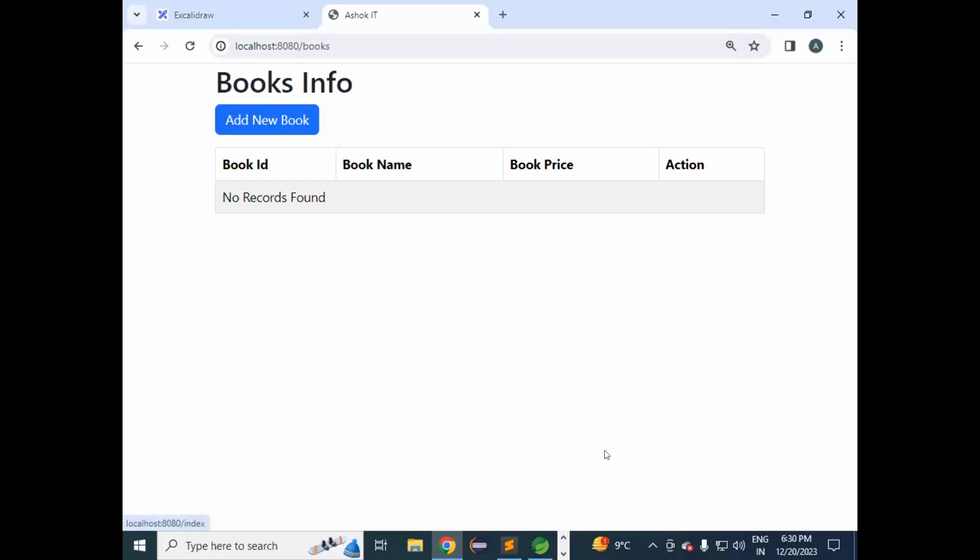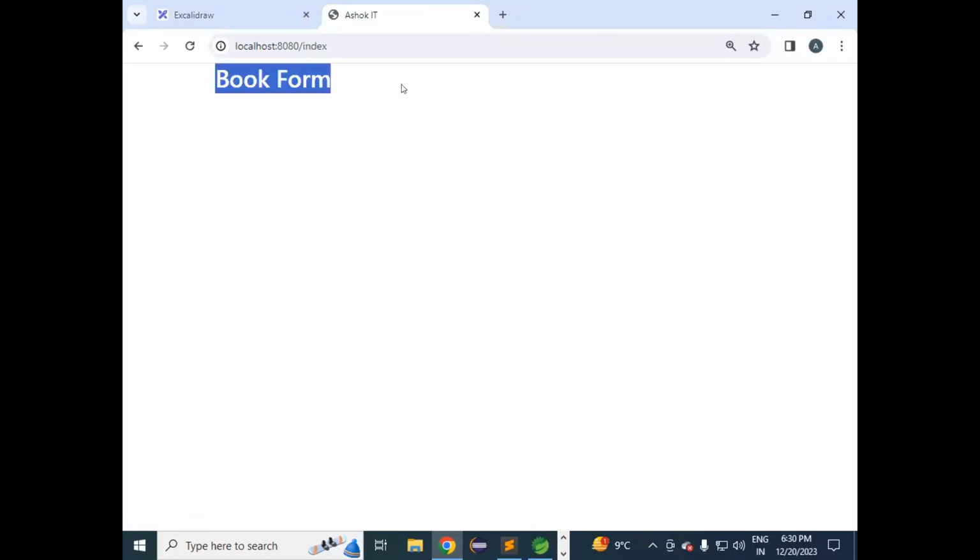Now add a new book. When I am going to click on this button, can you see the URL pattern below? It is trying to go for index. Click on add new book. Yes, the index page is loaded. Currently the page is empty. We need to write the form logic here. We need to display the form.